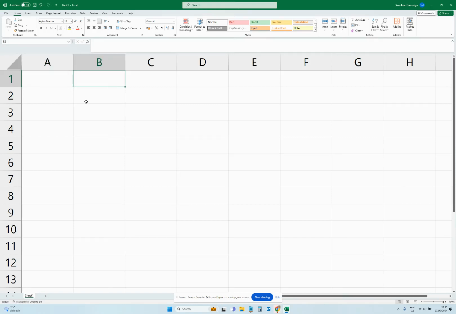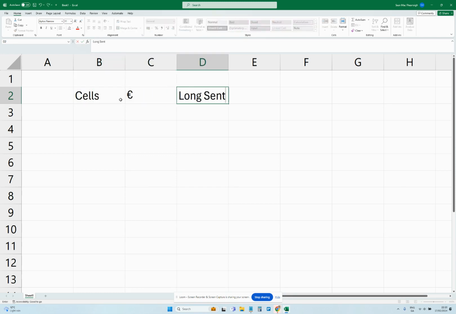Hey, so in this quick tutorial, I'm going to show you how to auto fit the width of your cells using a simple VBA. So let's say we've got some cells here, and in our next column, we've got euro as a text, and let's say a long sentence here. So you can see that we do have text in each, but they're all different lengths, and it'd be nice if we could just auto fit the columns based on the length of the text in the columns.